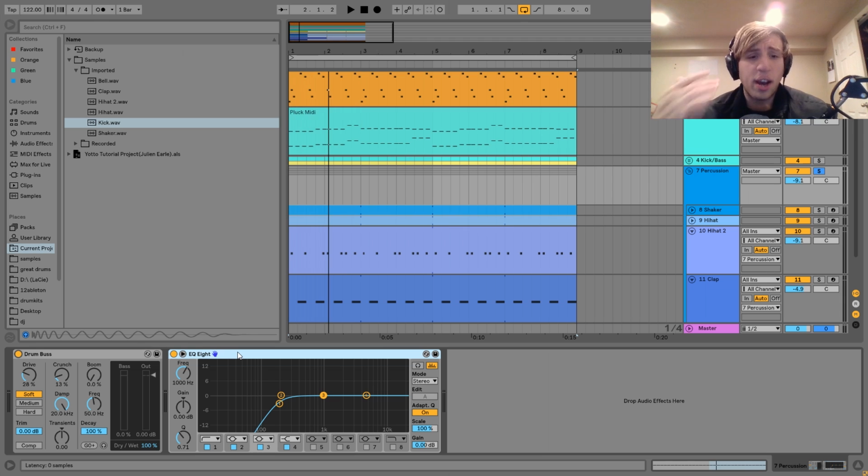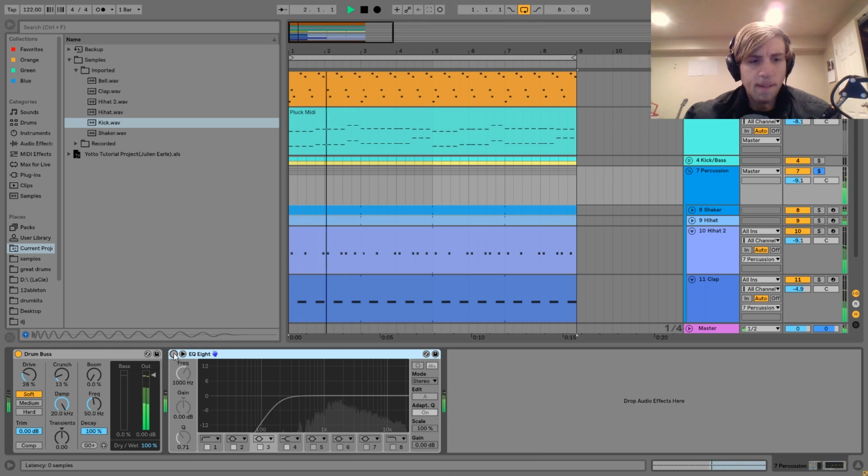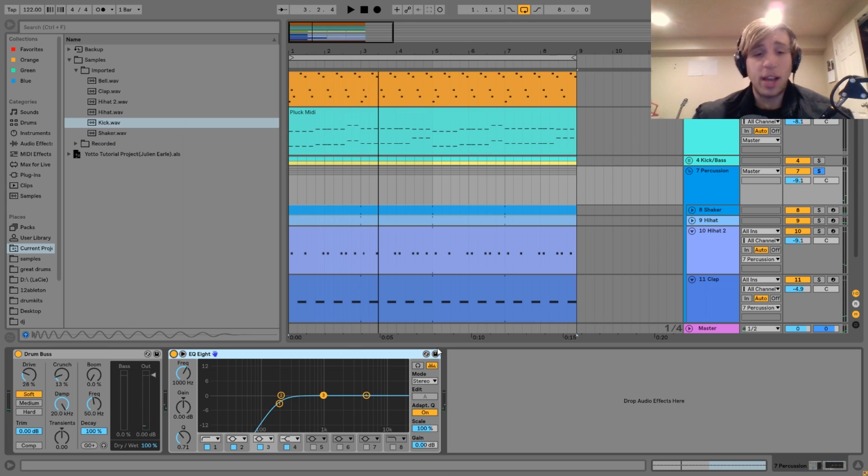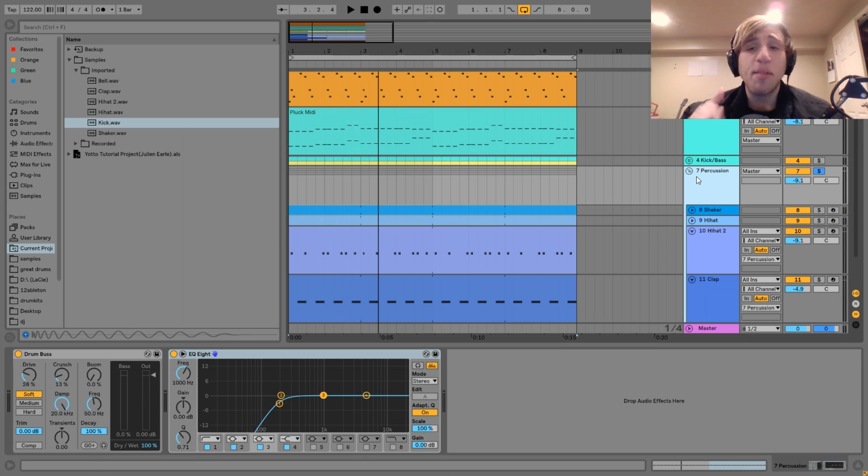After that, I've just got an EQ8, cutting out the low end, because there was a lot in these samples. And yeah, really simple there. Again, just cutting out the low end. So that is the percussion group.